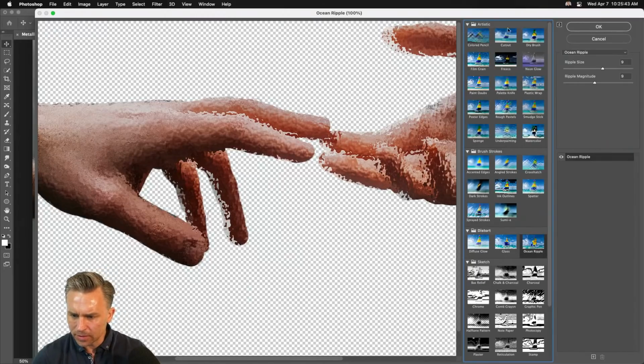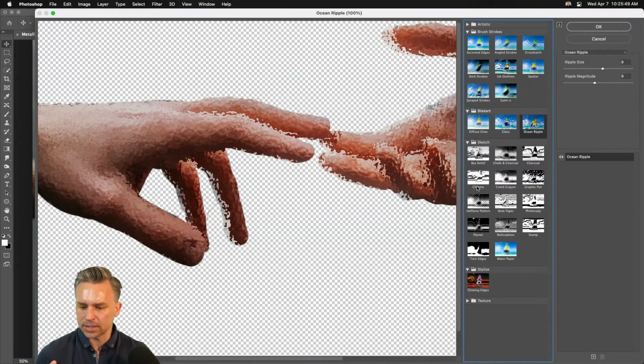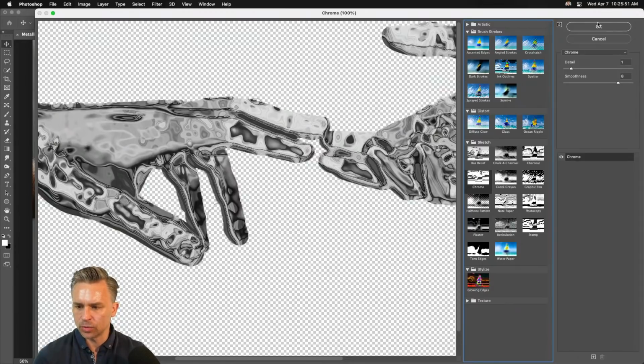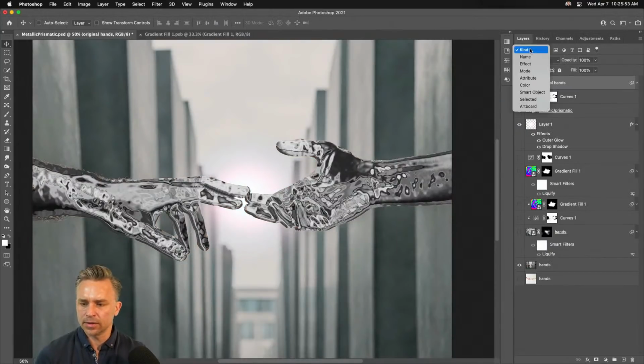Let's take a look in here. I always got to relearn these. Yeah, so, and you could stack those one on top of the next to get the effect that you want. Click OK. There that is. Now we have it as a metallic.